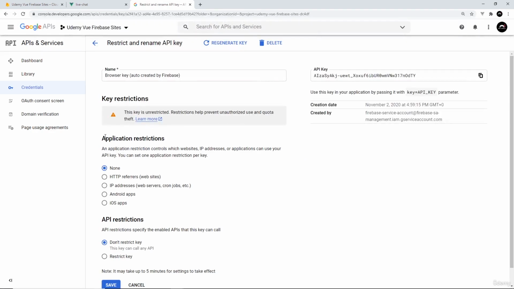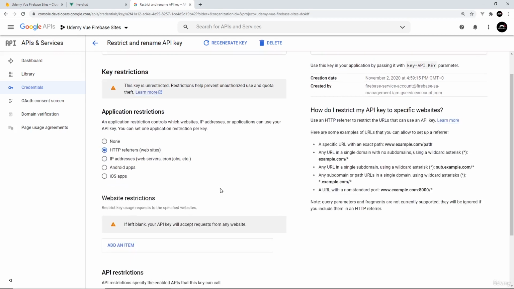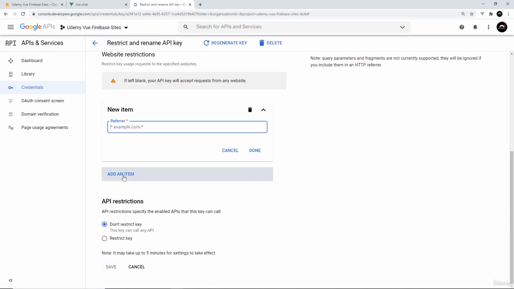So if we click on that, we can see at the minute there's no restrictions. But if you click on HTTP referrers and then add an item down here, you can enter in your domain, and then only requests coming from that domain will be allowed when it reaches the Firebase backend. So then if another developer tries to use your API key and that request comes from their website, from their domain, when it reaches our backend, it will be refused. So they can no longer do that.